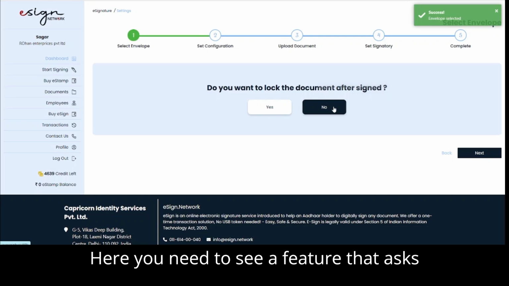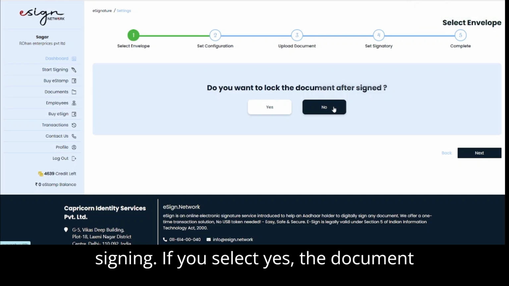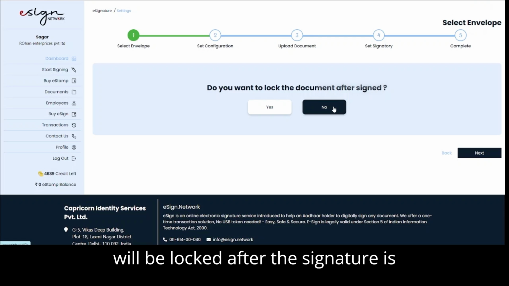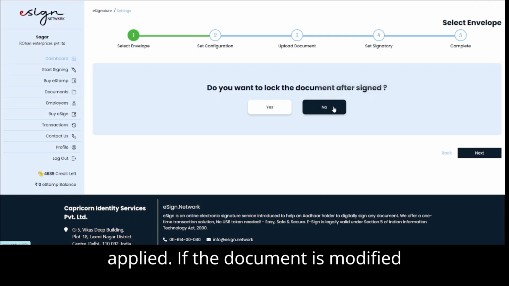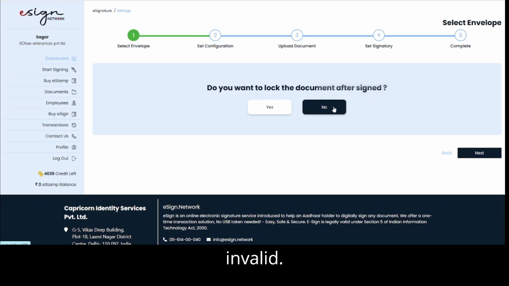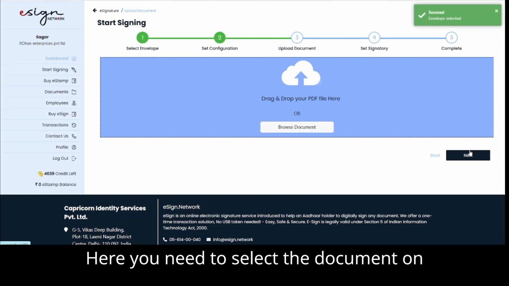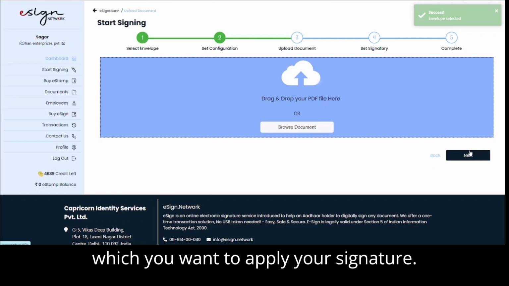Here you need to see a feature that asks, do you want to lock the document after signing? If you select yes, the document will be locked after the signature is applied. If the document is modified after signing, the signature will become invalid. Here you need to select the document on which you want to apply your signature.